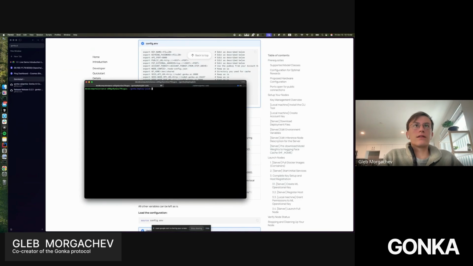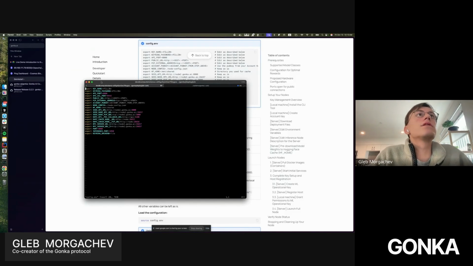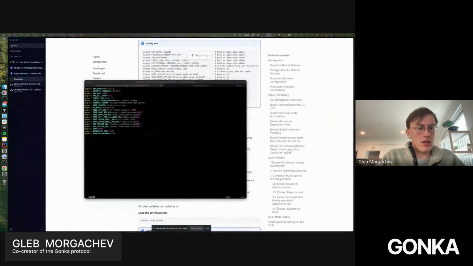Okay, let's start. We should first set the key name. It's just the local name of the ML operational key which will be used. So let's say demo key one. Again, some local password. We can use anything here. Then the public URL. We will use the static API of our node, not of our server. Let me find it.